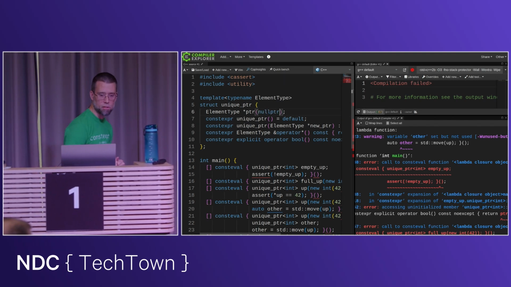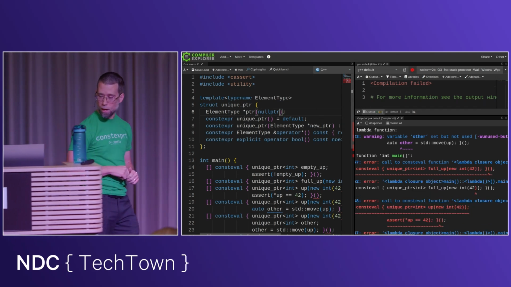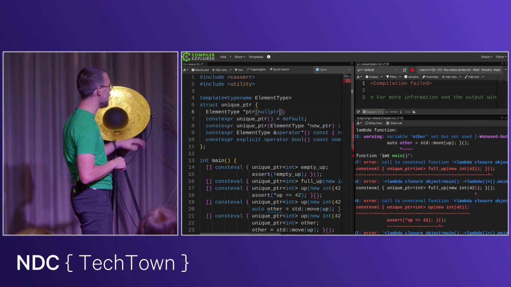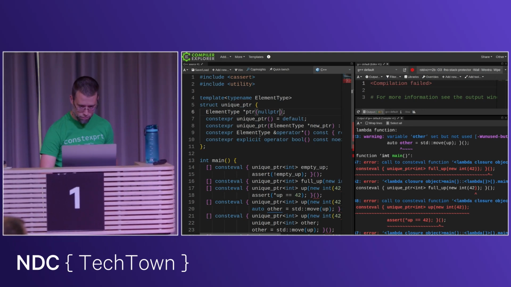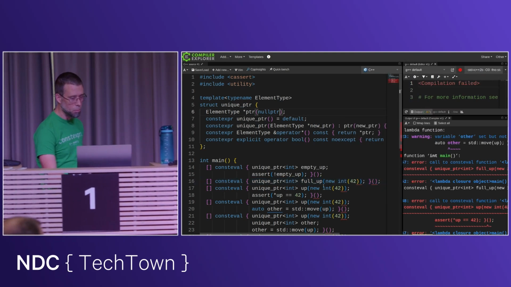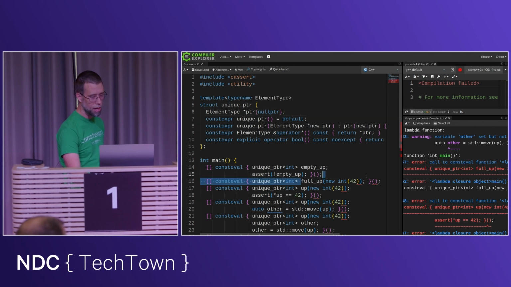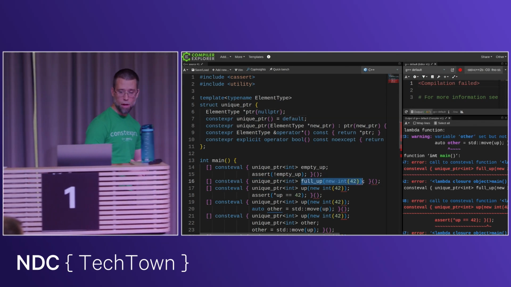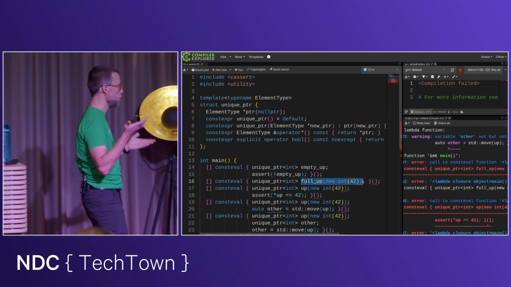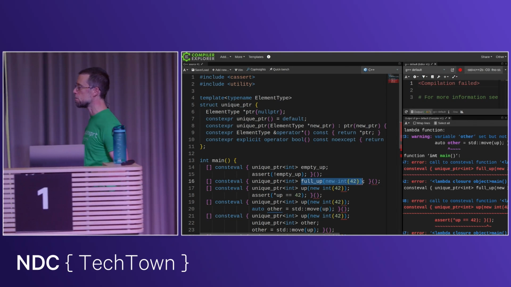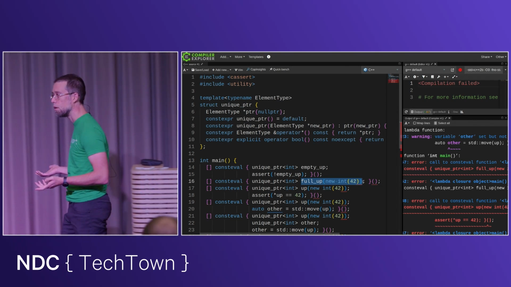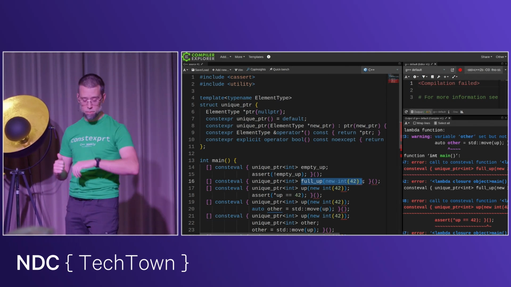So let's go ahead and initialize that with nullptr. And now we can see, because the squiggles went away, that the first test case now passes. My second test case is very simple. I'm just initializing a unique pointer with a pointer, with a new int. And this test case is not passing at compile time. It's failing to compile. Why is it failing to compile?